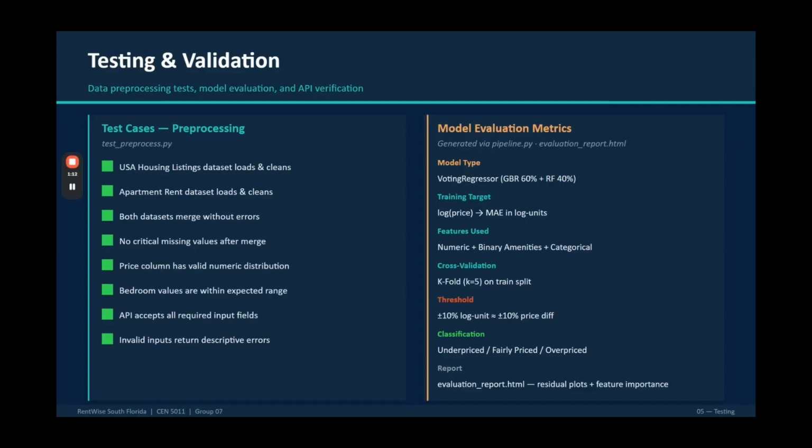For testing and validation, we basically wanted to make sure everything was working correctly from the data side all the way to the final prediction. So we began with testing both our data sets to see if they loaded properly, cleaned properly, and merged without errors. We also checked for any missing values and made sure things like price and bedroom values looked valid. On the backend side, we made sure the API accepts correct inputs and gives clear error messages when something is missing or invalid, for any debugging that we might have to do in the future.